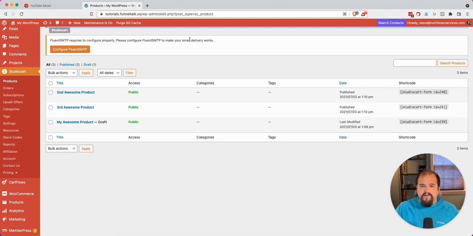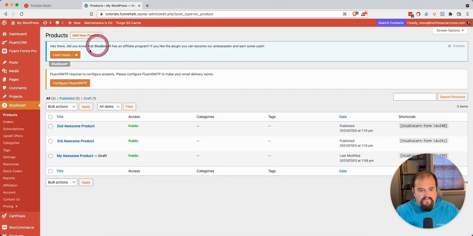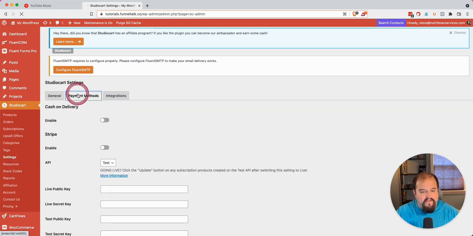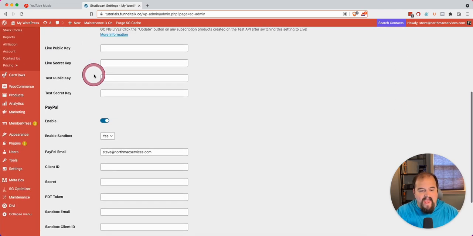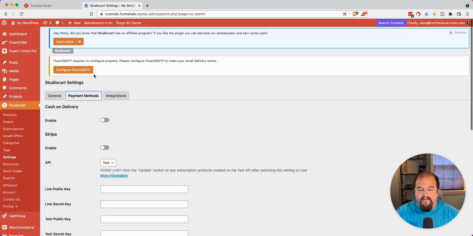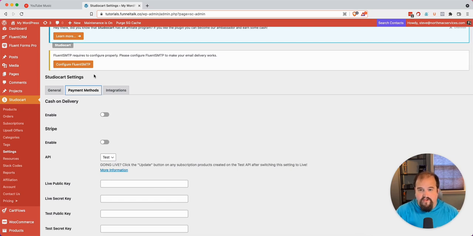Now, one of the very first things you're going to need to do with Studiocart, and I don't have the message up here anymore because I've been using it for a while, but new users especially will see this, is that you need to go in and actually add payment details into Studiocart before you can really do too much else with it. So you'll have to go down here to where it says Settings, and in Payment Methods, you will need to go ahead and add your payment method in to make sure that you can actually accept payments on the site for your membership.